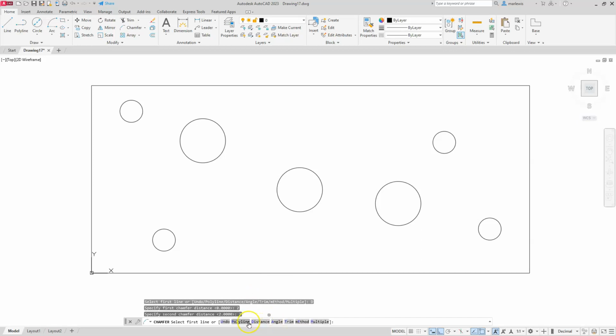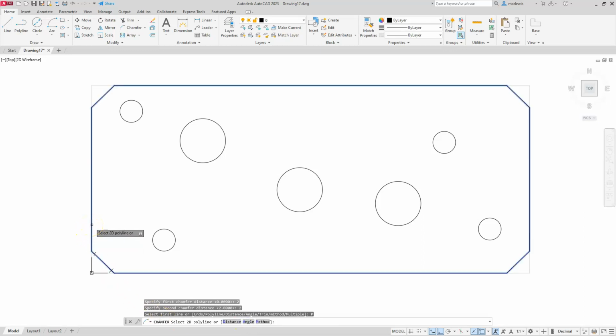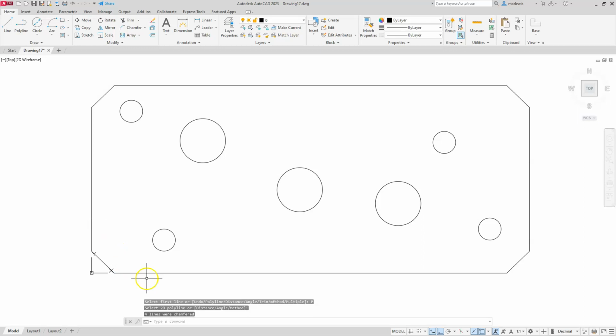And now we'll select the polyline function. We'll go ahead and select our rectangle. And now you see all of those polylines have those chamfers on them that we needed. All right. And that's all we need to do on this one. So that's going to conclude this video.